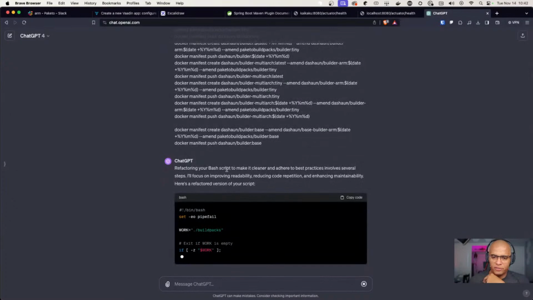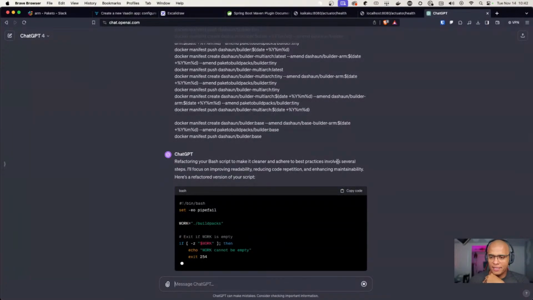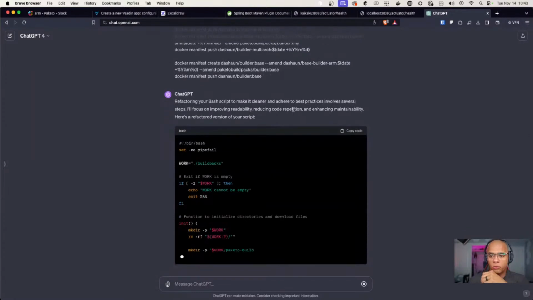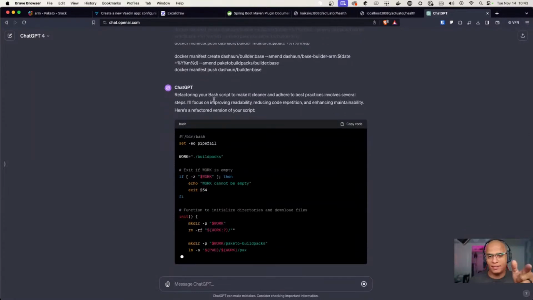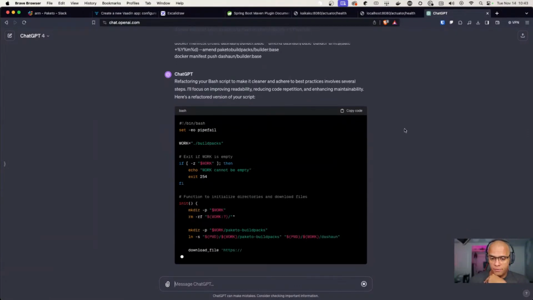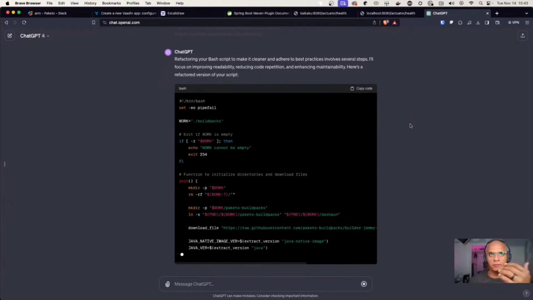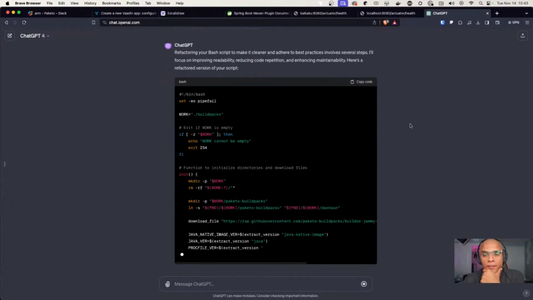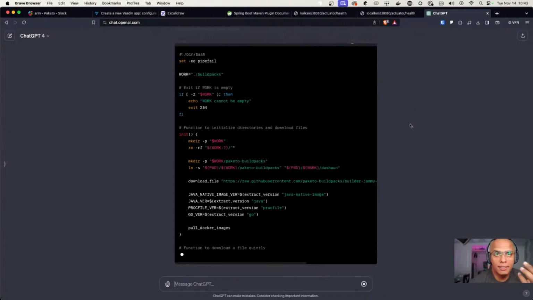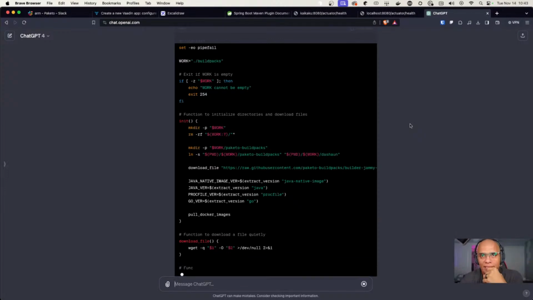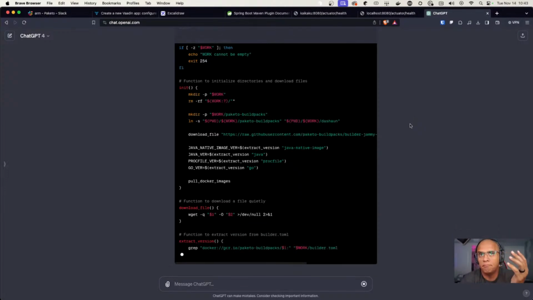Refactoring your bash script to make it cleaner and adhere to best practices involves several steps. I'll focus on improving readability, reducing code repetition, and enhancing maintainability. That's awesome. Here's a refactored version of your script. I'm going to let it finish, then copy that and start from this version. So maybe it's a little bit cleaner. This is like getting a code review from my buddy at work.